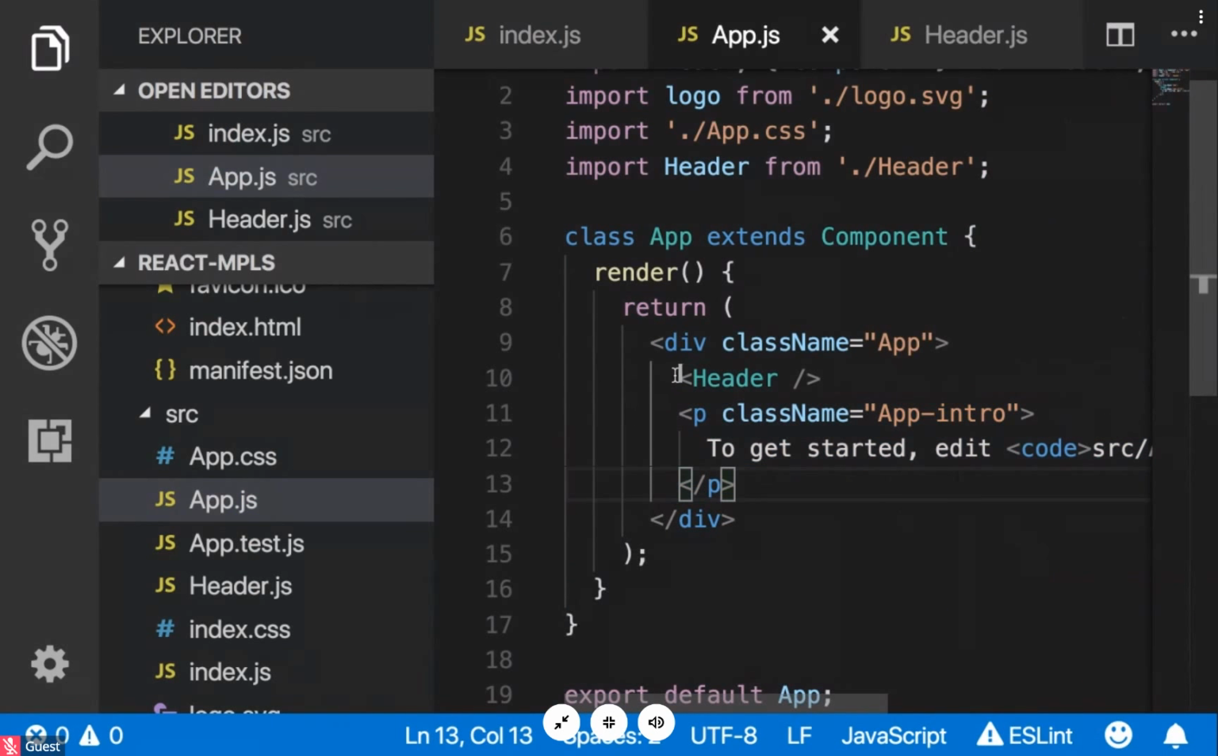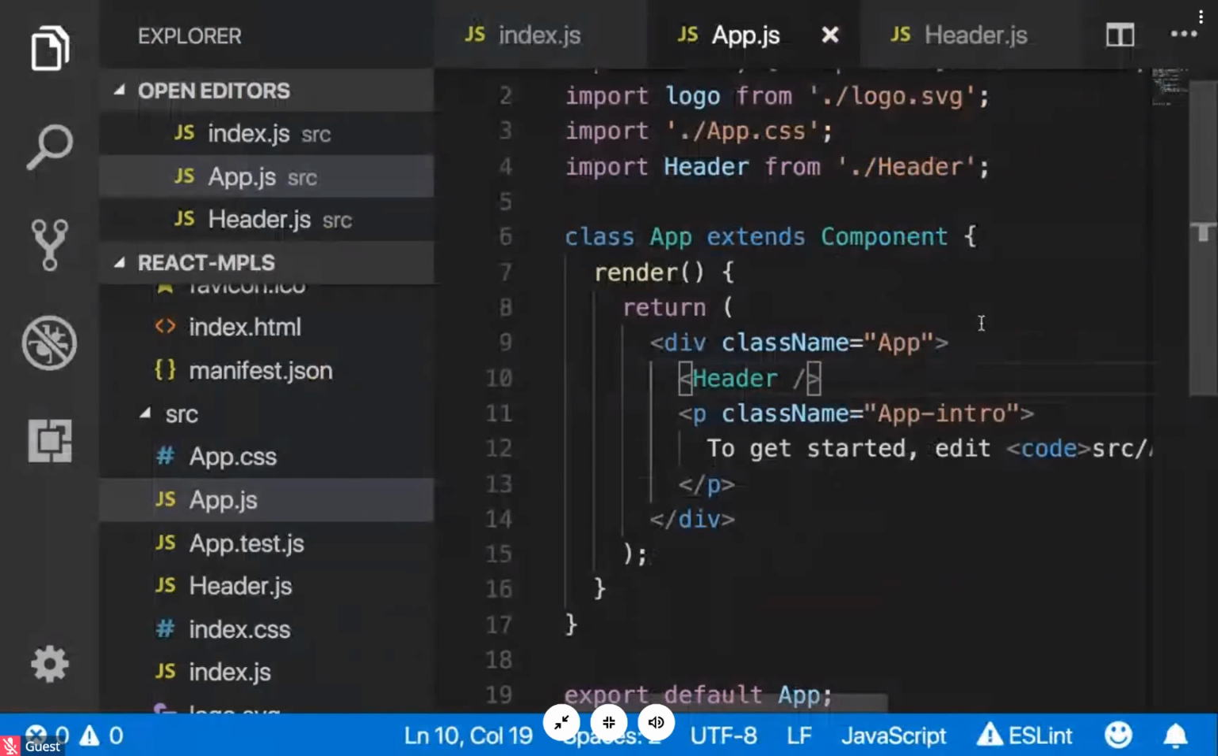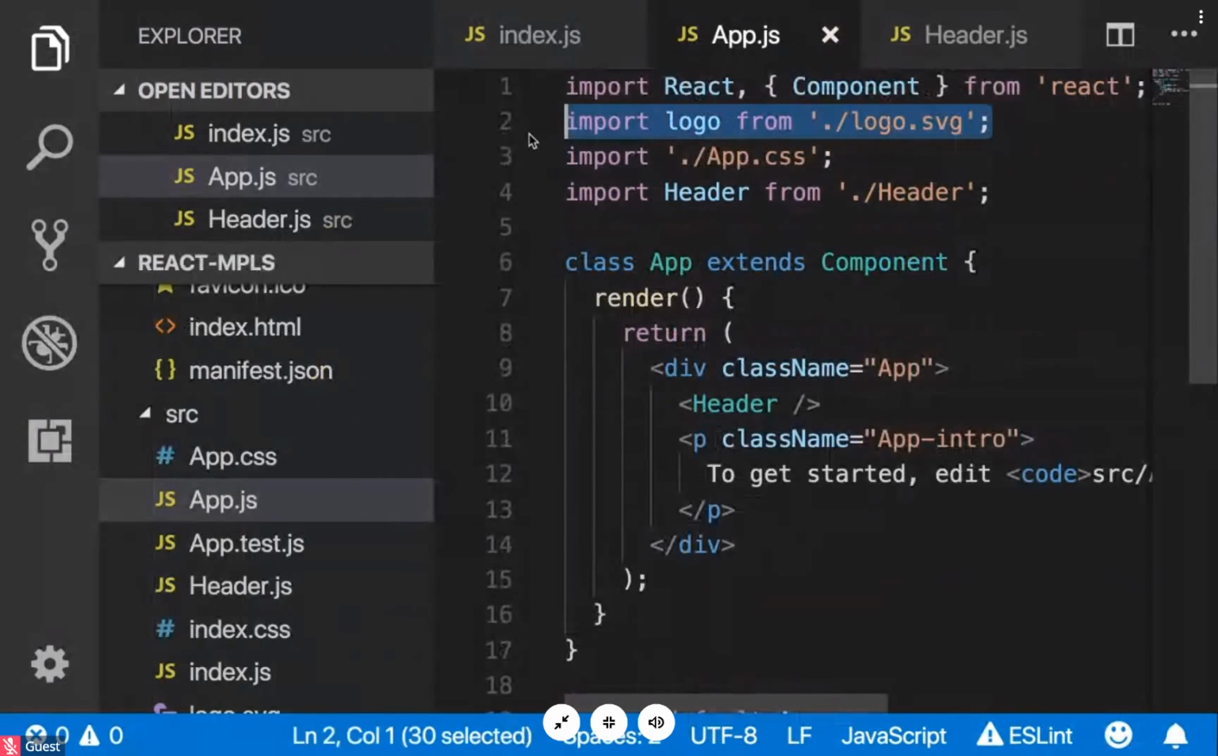So this really cleaned up that top line of code, right? Now instead of 4 lines of code, we just have header. And this makes app.js more readable. The one warning I'm getting here is logo is defined, but never used. No unused variables. We shouldn't have variables in our code that we're not going to use. So here our logo is being brought into this app file, but it's never being used inside of this app file, so we're going to delete it here.